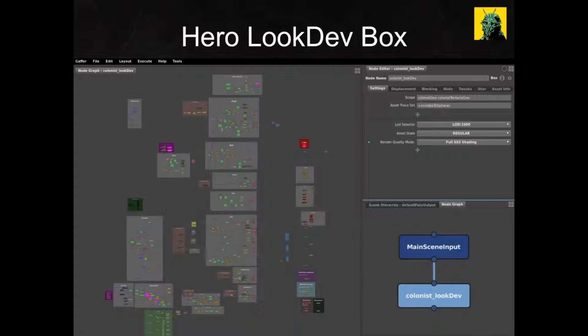Here on the left, we see the final look dev graph for a hero alien from Independence Day Resurgence. Look development publishes this network as a box, shown in the bottom right, and exposes control via promoted plugs, shown in the top right. The primary controls exposed here are LOD, state, and render quality, in terms of SSS specifically, and less prominent controls are exposed on subsequent tabs for displacement, blocking passes, and so on.